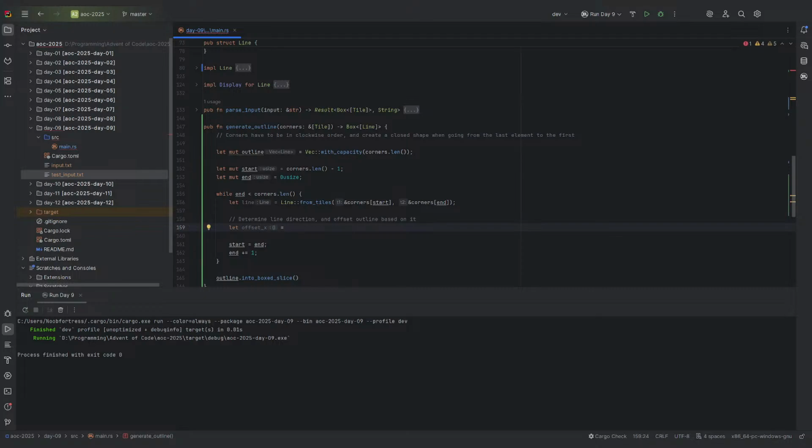Going from T2 to T1 to T2, so it's going to be x2 minus line.x1. Need to be I64s for this to work. Doesn't need to be divided. You can just do Signum. If it's 0, then x doesn't get offset, because that means both are on the same x position.